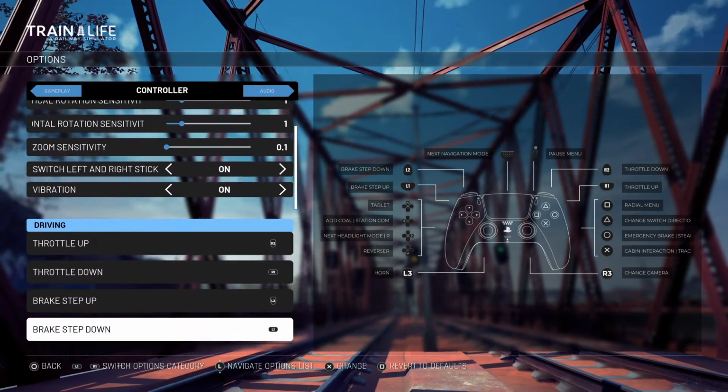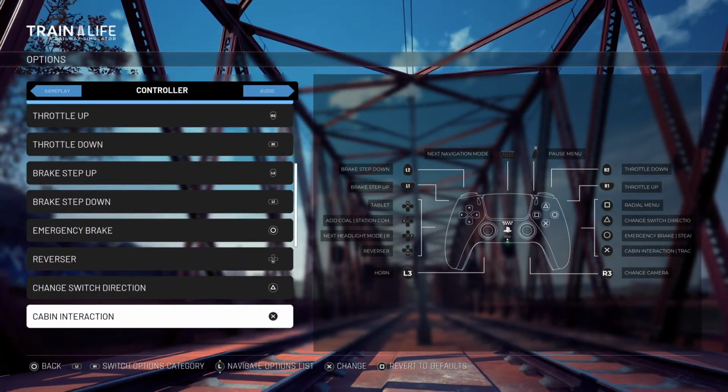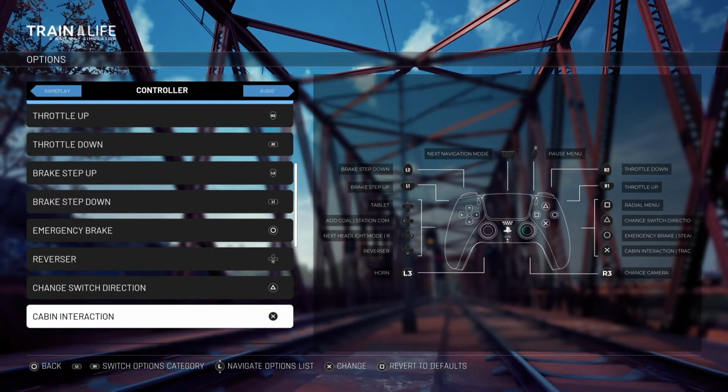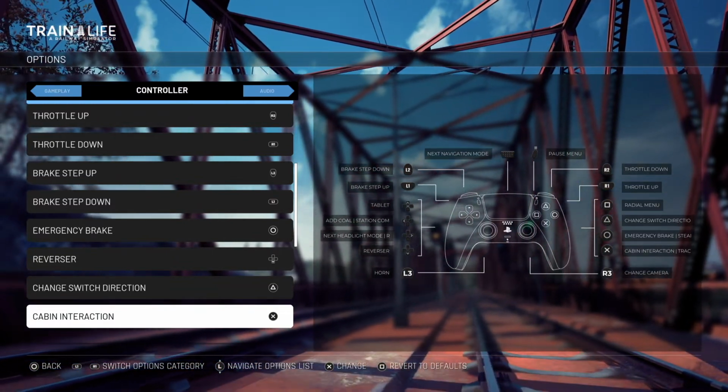So I hope that's been useful. You'll have seen me play with these controls exactly as they are last night on the stream. I've got it exactly how I want it now.